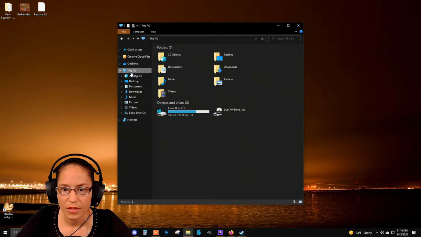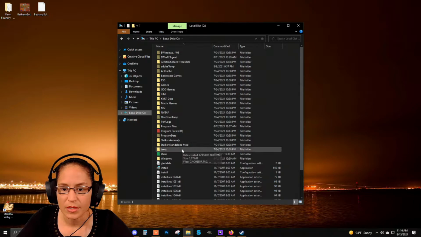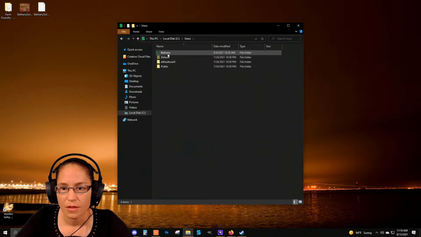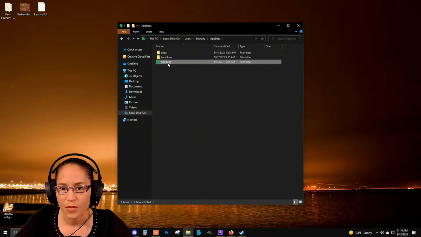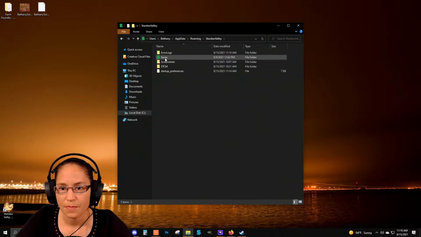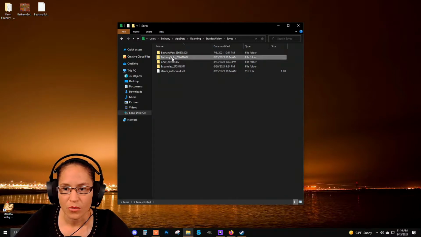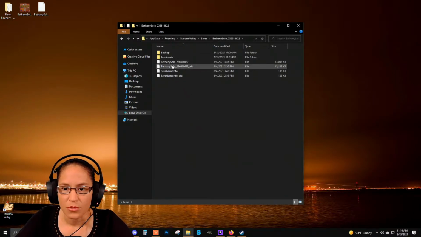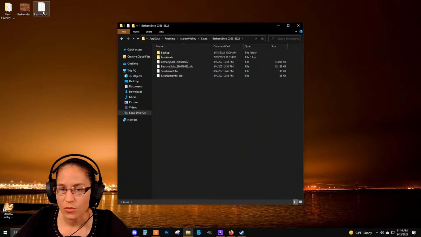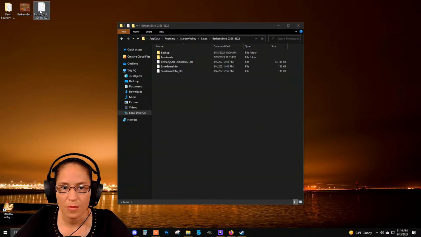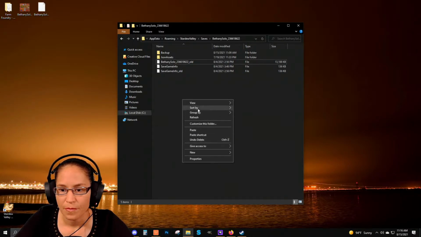File Explorer, this PC, Local Disk C, Users, our username, AppData, Roaming, Stardew Valley, Saves, and I'll go into my Bethany solo save. Now we're just going to want to delete this edited save that we have, and we'll want to replace it with the one that we previously put on our desktop, that copy that we made. So I'll just click on this, right click, delete. Click on the copy I have on my desktop, right click, copy, right click in this folder, and paste.